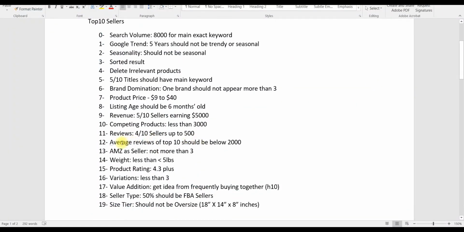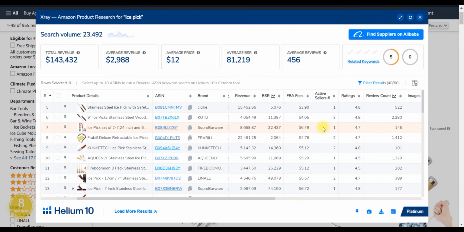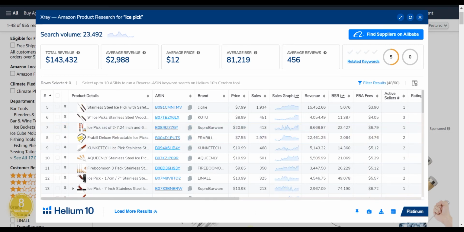And now let's check reviews for 4 out of top 10 sellers. That should be less than 500, like up to 500. So let's check it. Here Helium 10 is showing the reviews for each seller. We can see here these are the top 10 sellers, and it's less than 500, less than 500, less than 500, less than 500, and here also less than 500. So yeah, it's fulfilling our criteria.